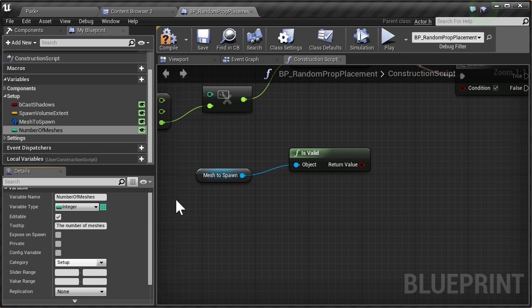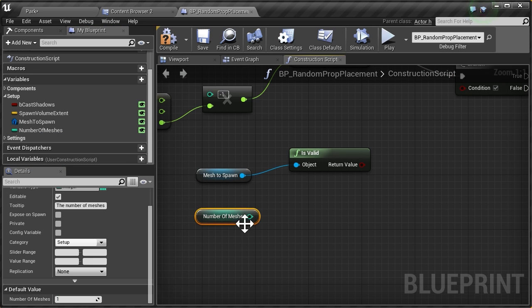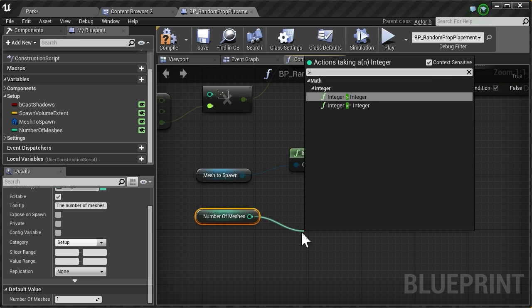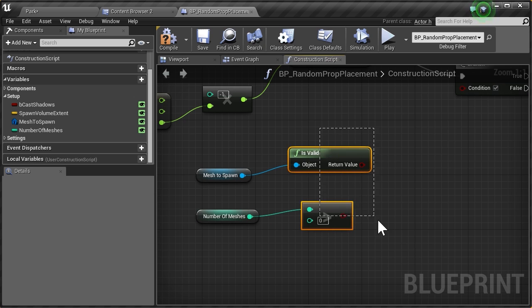Now for this number of meshes, let's compile so we can set a default value of 1. That way we'll at least be doing one mesh when we're using this blueprint. Drag that out and get a reference to it, and we want to make sure that this is greater than 0. So now we have two Boolean values we need to check.